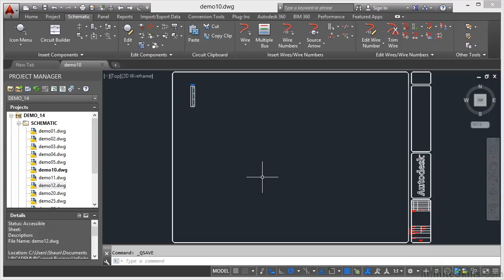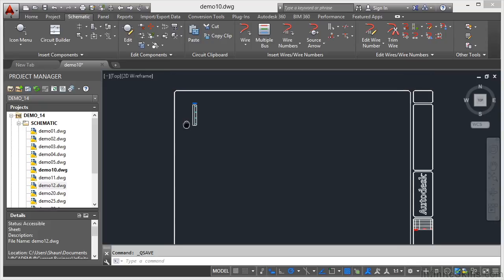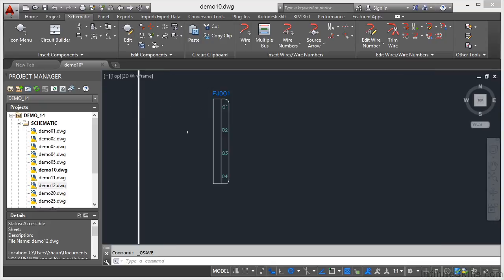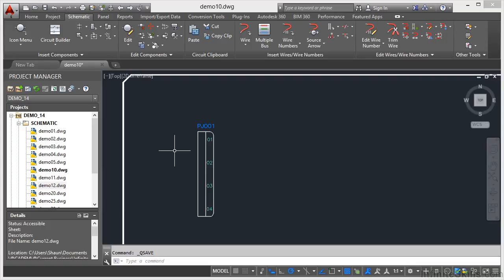We're going to be looking at connectors, point-to-point diagrams, and also circuits. In the project manager, we've got the corresponding project open, which is Demo 14. I'm in the schematic subfolder, and we're in drawing demo10.dwg. Now, demo10.dwg has already got an existing connector in it. So let's pan and zoom in on that connector. And we're going to start looking at connectors first.